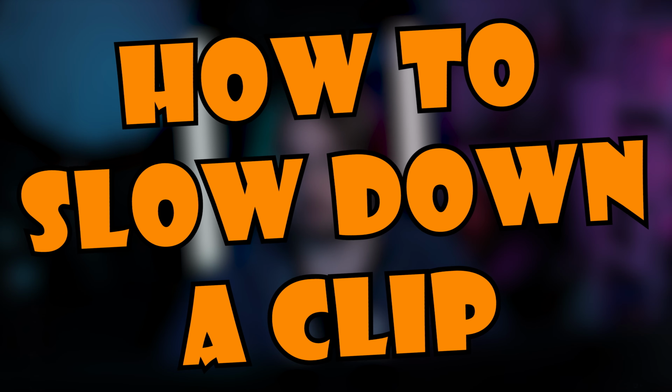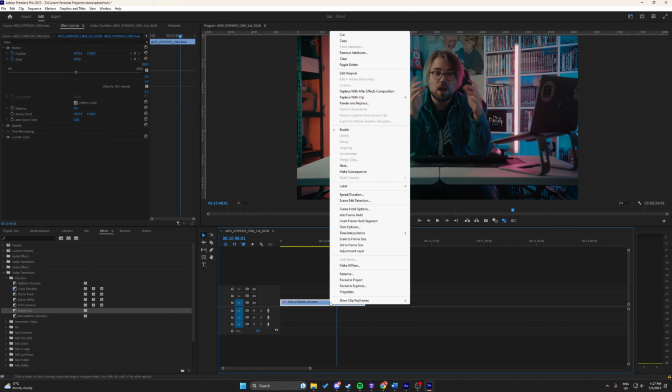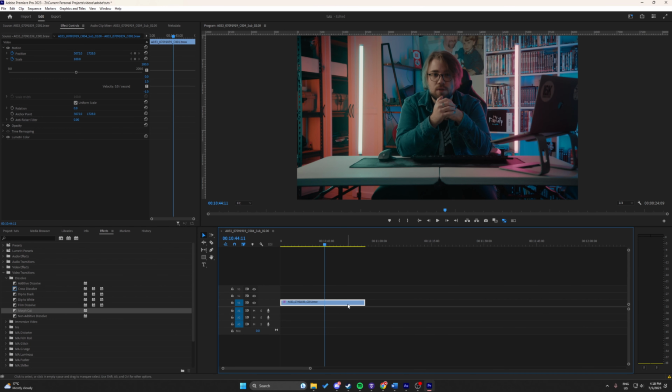Next up is how to slow down a clip. So most people within Premiere Pro will slow down a clip by right-clicking on the clip and going to speed and duration and either changing it from the percentage up here or changing it to a very specific time. Now you could do that, say if I wanted to slow this clip down a bit to 90%, it will do that just fine.